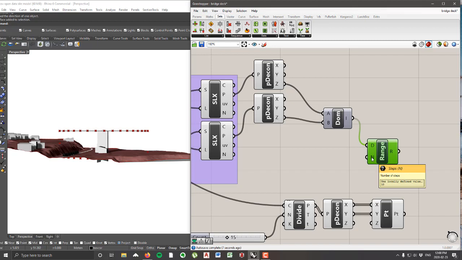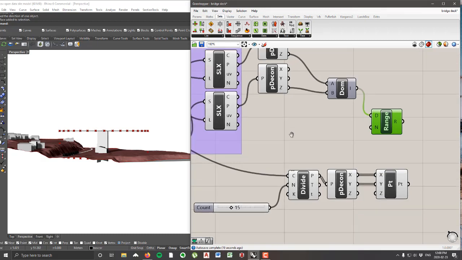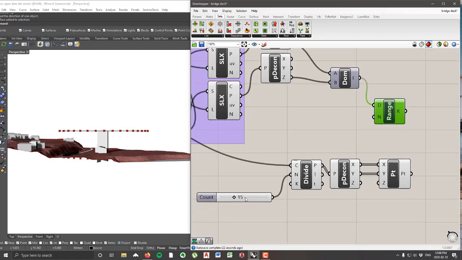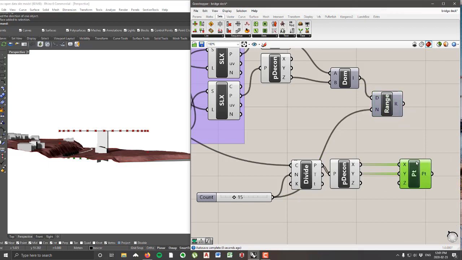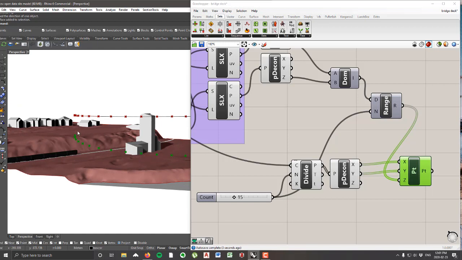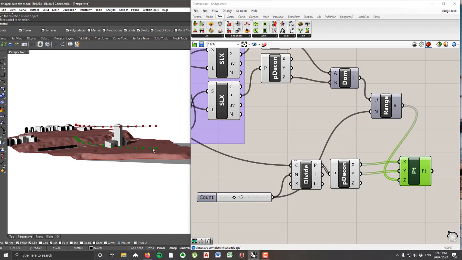You take that domain and you divide it by a number of steps. And it's going to give you numbers that are equally spaced between those extremes in your domain. So our domain is coming from our start and end elevations. And our range is actually going to come from the same slider that's divided our curves. So we can take our slider and plug it into n. Now this is going to give us 16 z values for our 16 points. Once we've done that, we can take our range and plug into z. And what you'll see is that your points are perfectly arrayed between the start and end points.